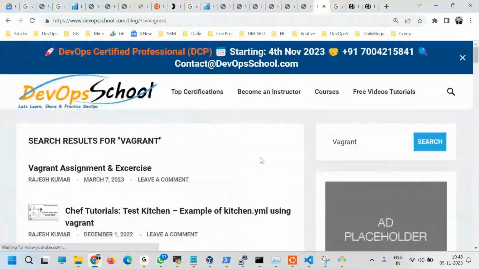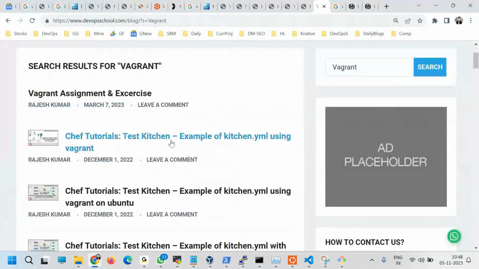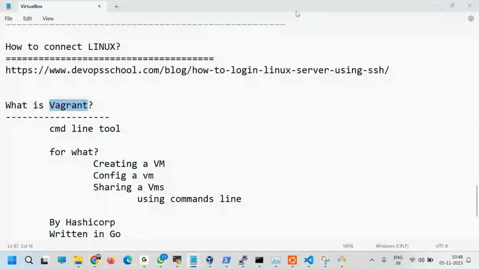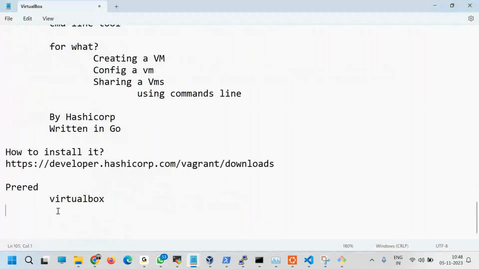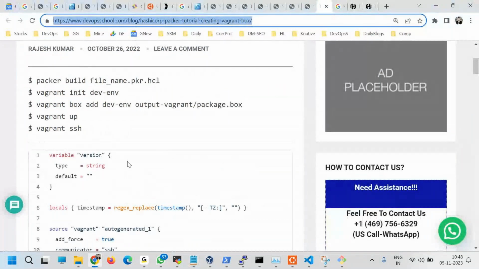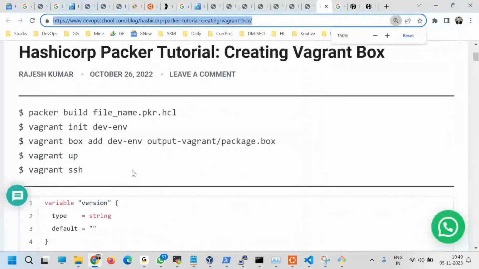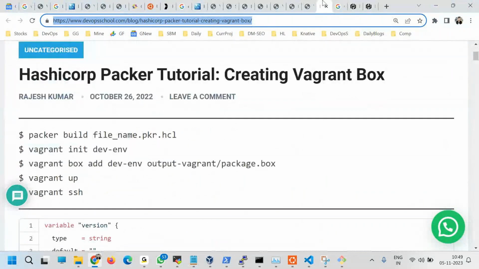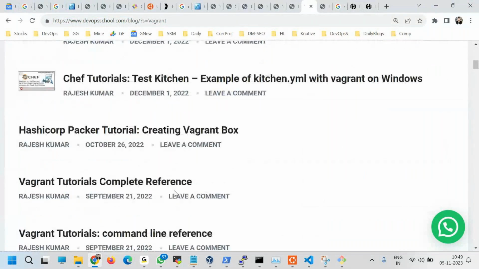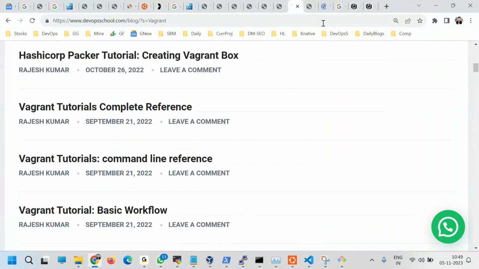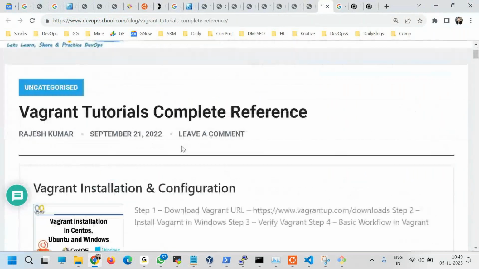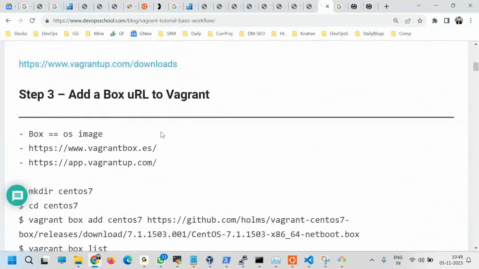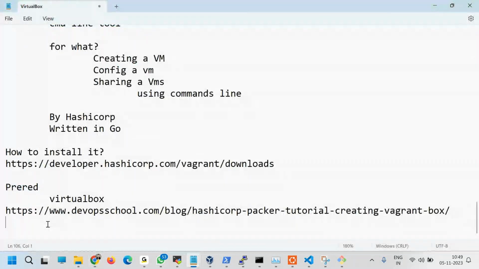See here, this tutorial will help you. How do we create these things? So first thing, what you have to do is... just a second. This tutorial is not the one I was looking for. Something like this one. See, Vagrant installation is here, basic workflow is here. This is the one I was looking for. So you can follow this one.